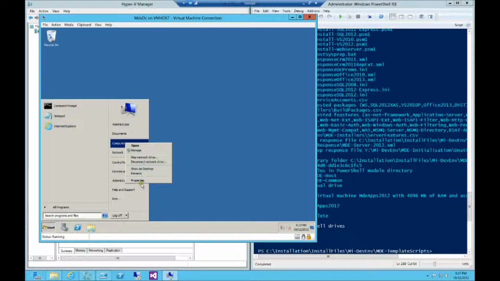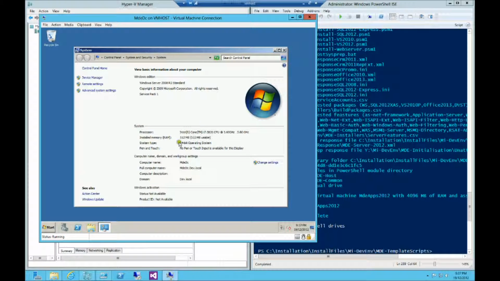And when we look at the properties of the computer, we can see that the machine has its correct name and it's on the domain dev.local. The product key is also in place, and activation will automatically occur in 3 days unless we manually intervene.